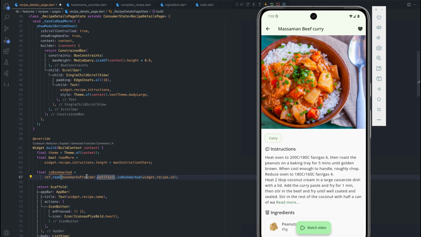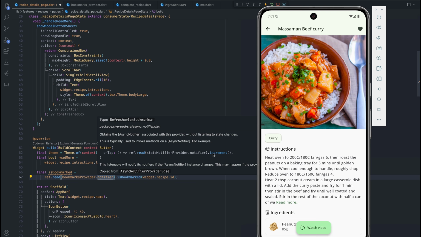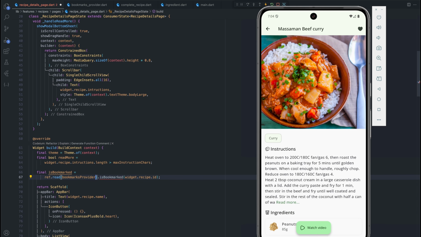Now the reason why we are using .notifier over here is you use this when you want to get access to, let's say, a function that you've declared right within the provider. So if you look at the example they gave over here, for instance, you want to call increment when a button is tapped, and you can do that using the .notifier. So without .notifier, you can't access the methods we've defined. So .notifier, and this will tell us this recipe has been bookmarked or not.